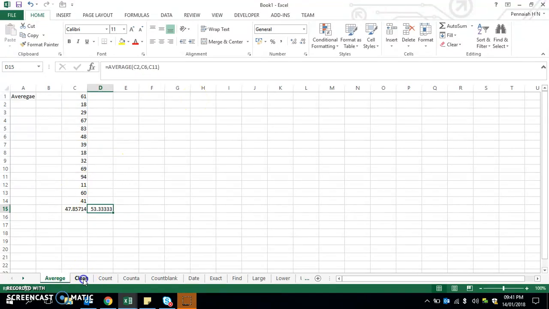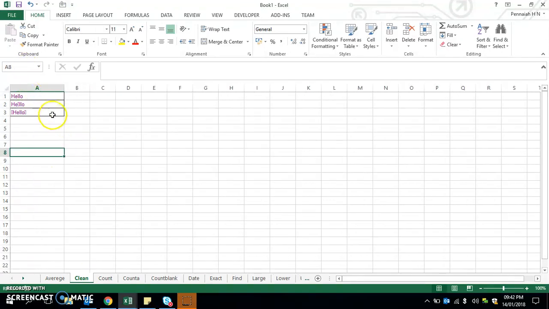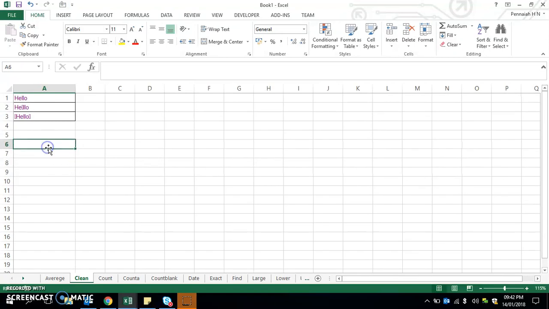The second function is clean. So whenever you download some reports from external sources or some servers like SAP and different Excel workbooks, you will find a lot of unrecognized characters, right? So you need to clean that. So for that you need to use the formula called clean.